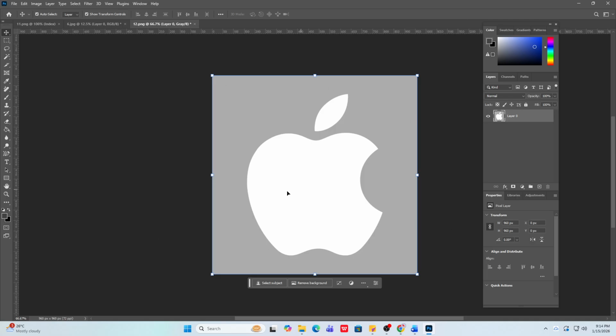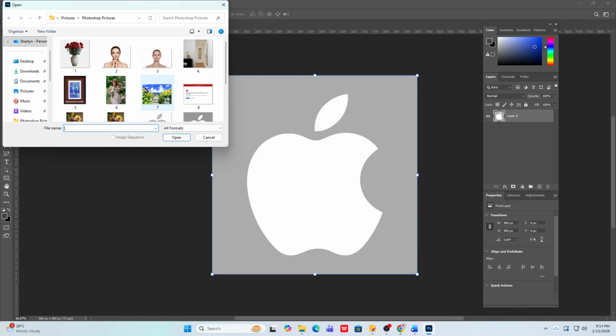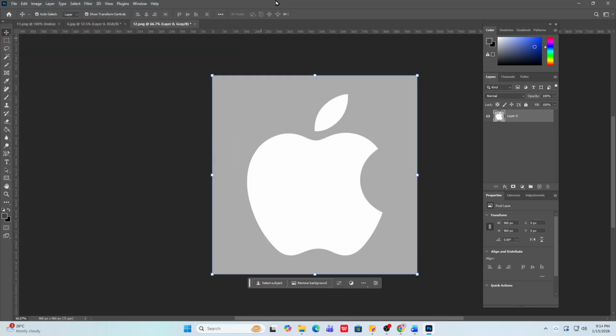Start by opening Adobe Photoshop and loading the image of your logo. It helps if the logo has good contrast against its background, but don't worry, we'll let Photoshop do most of the heavy lifting. Next, move up to the Edit menu, scroll down to Preferences, and choose Technology Preview.